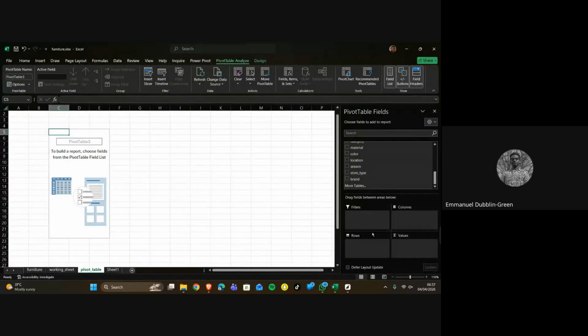And at the bottom here, you can see filter, columns, rows, and values. So we're just going to work with rows, columns, and values for now, right?